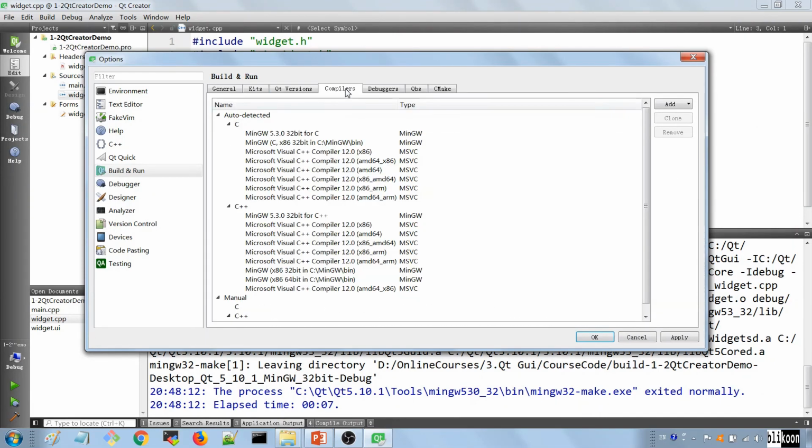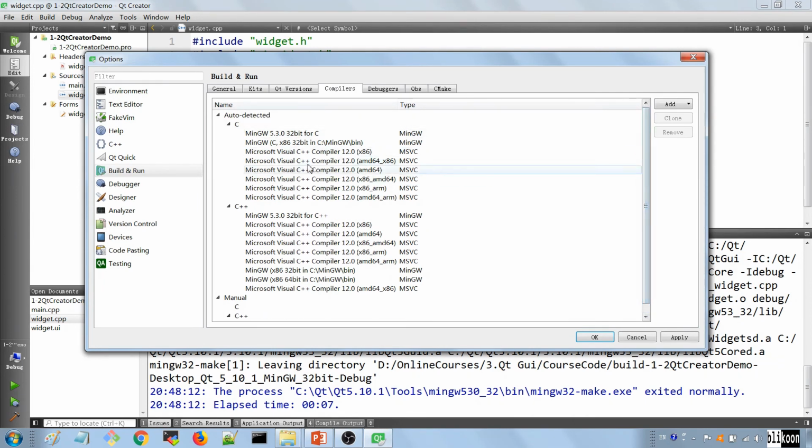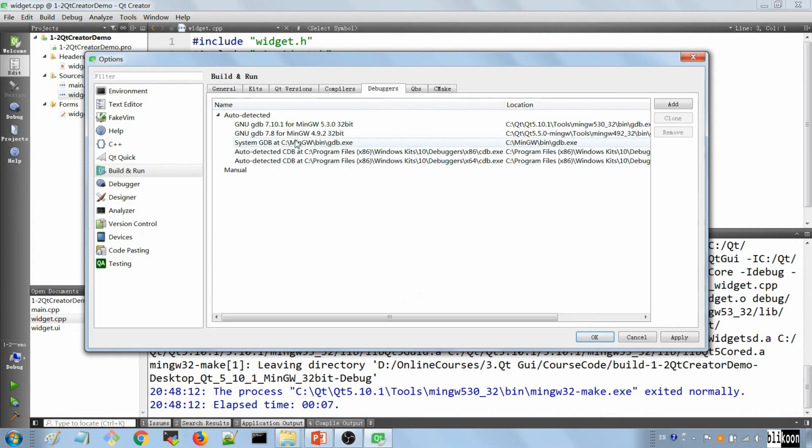And if you look on the Compilers tab, you see that we have many compilers detected and you can use all of them. In this case, I have Microsoft Visual C++ compilers because I have Microsoft Visual Studio installed, you can use it, but we can also use MinGW, which is what we are using today. Okay, so this is where you configure your compilers. Your debuggers are going to be here. So Qt Creator detected the GNU GDB debugger that I am using here.